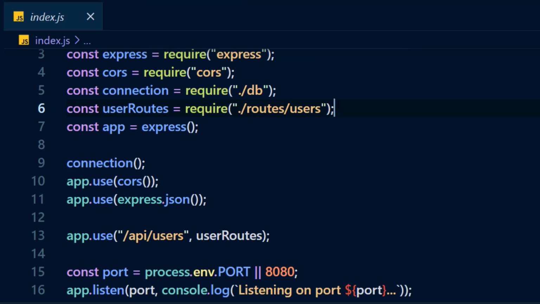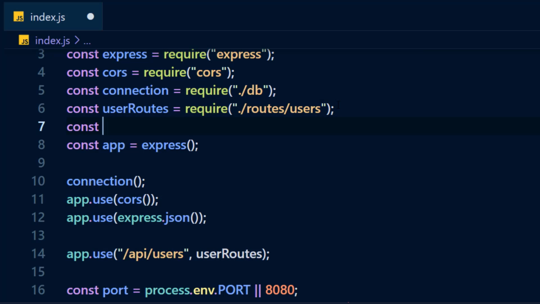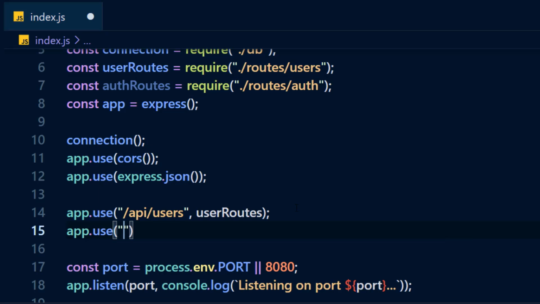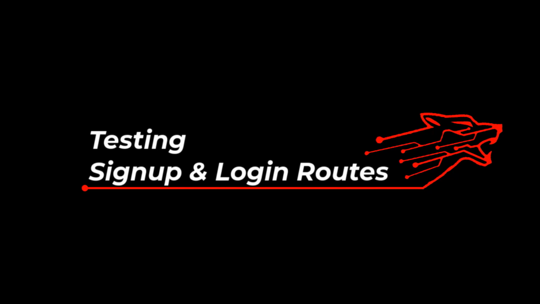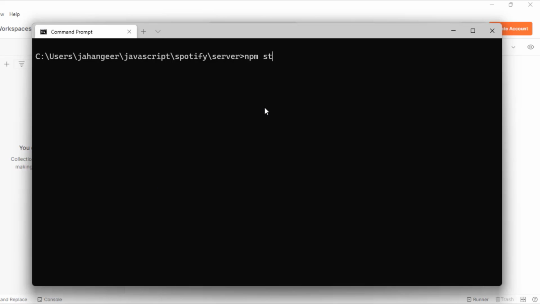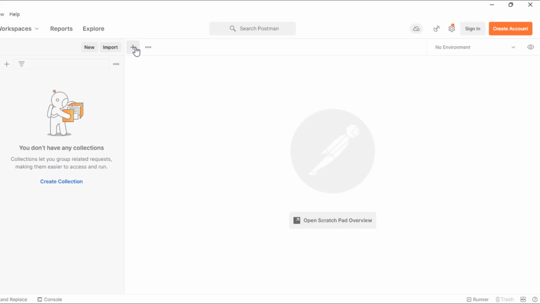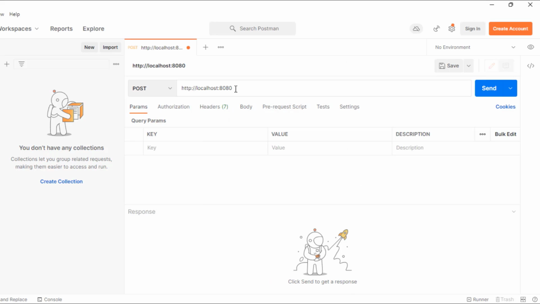In the index.js file we're gonna import authRoutes is equal to require routes/auth, and we're gonna use these routes, app.use, and the API endpoint will be /api/login and authRoutes, and we're gonna save this file. So let's start the Node application, and it's working fine. So let's test creating a user.